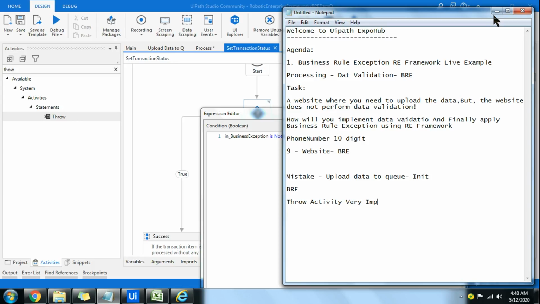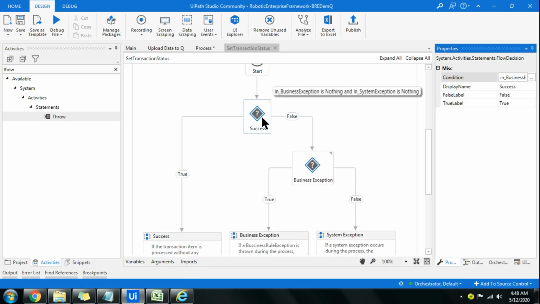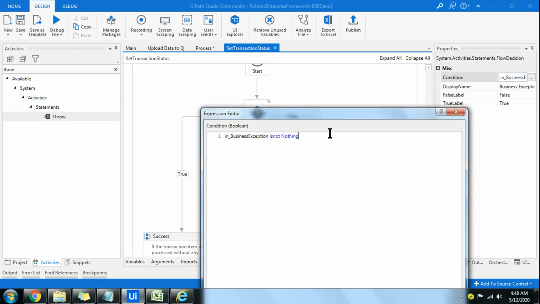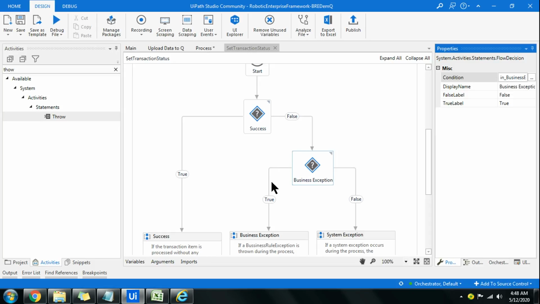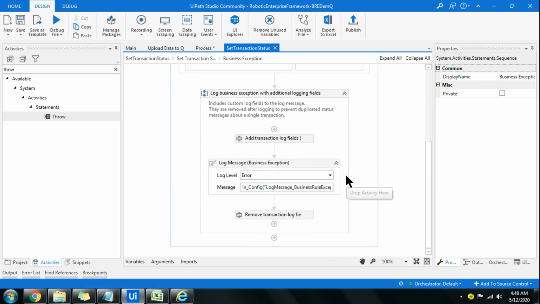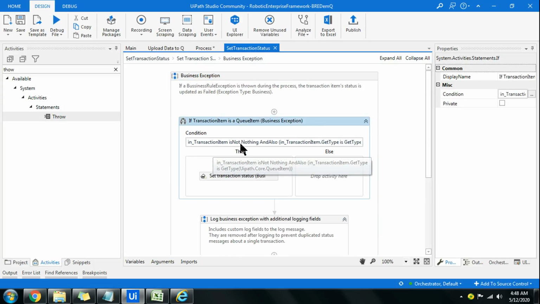Okay. So now, as you know about the throw activity, what would happen? The business exception will have some kind of value. And after this, when this has a value called invalid phone number, this will come to this route. And here again, there's a condition: business exception is not nothing. So there is something, right? Then it will come to this block. Now here in the business exception, the entire flow will run. So what is the flow? In_TransactionItem is not nothing. That means there is a transaction item and it is a queue item.